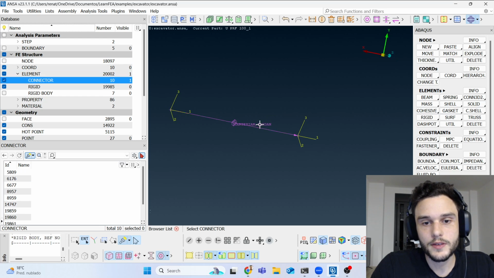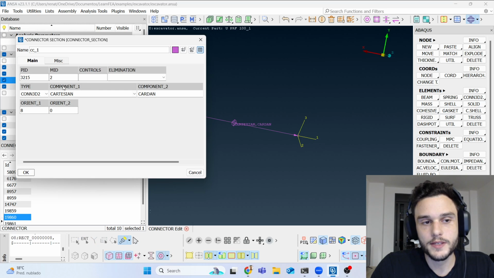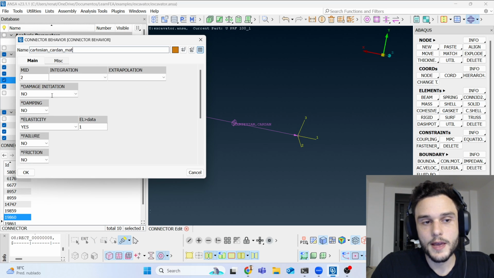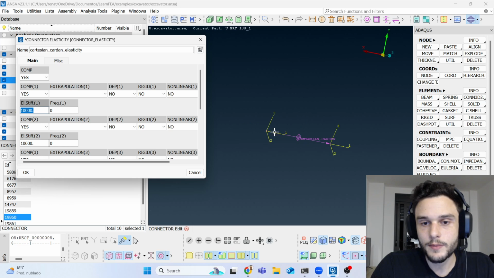Let's see here. Double click on connector, select this connector, double click, and then press F2 in PID, and then press F2 in MID, and then press F2 in elasticity. You see that the stiffness in the X direction is 10,000 newtons per millimeter. So if I try to displace this node 1 millimeter to the left while keeping this one in place, then I need to apply a force of 10,000 newtons. That's the meaning of it.